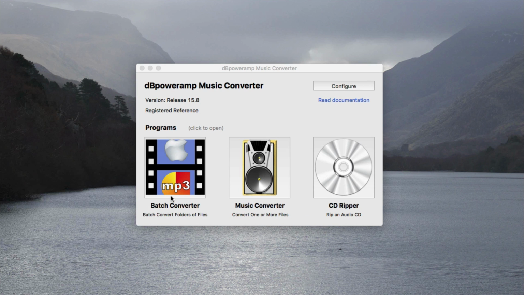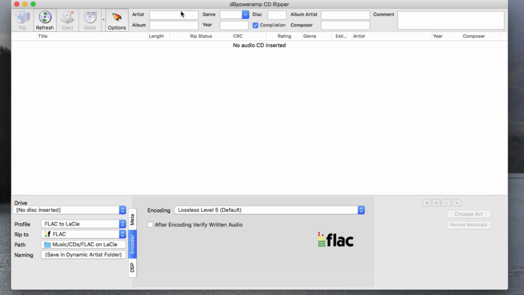So firstly, it does a variety of things beyond CD ripping and batch converter. For example, if I want to go and convert large numbers of FLAC files into MP3s, this is the thing I would use. However, I want the CD ripper here, and this does have a rather kind of quaint graphic design, but I have an external USB CD drive, and I'm just going to stick a CD in here, and it spins up for a moment, and then dBpoweramp will start thinking.